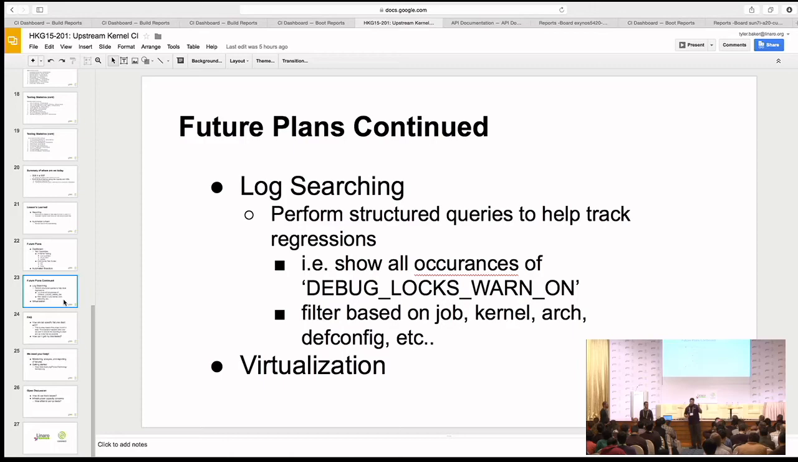So if you say, when was the first occurrence of some message in the kernel, it would be able to look through all the logs and say, well, it was on next here, and then here's the rest of the results where I'm finding this message. So that would help the kernel developers dig through the logs more efficiently. So that's one of the things that we were thinking about doing.